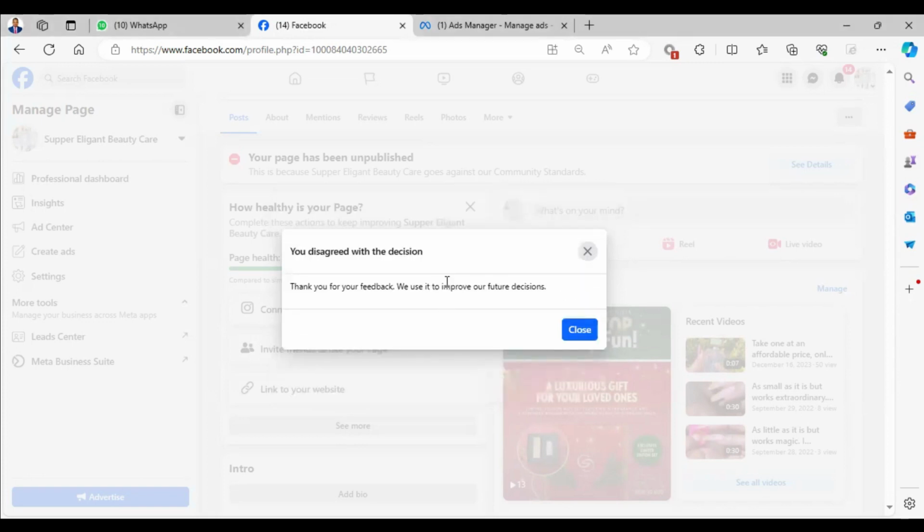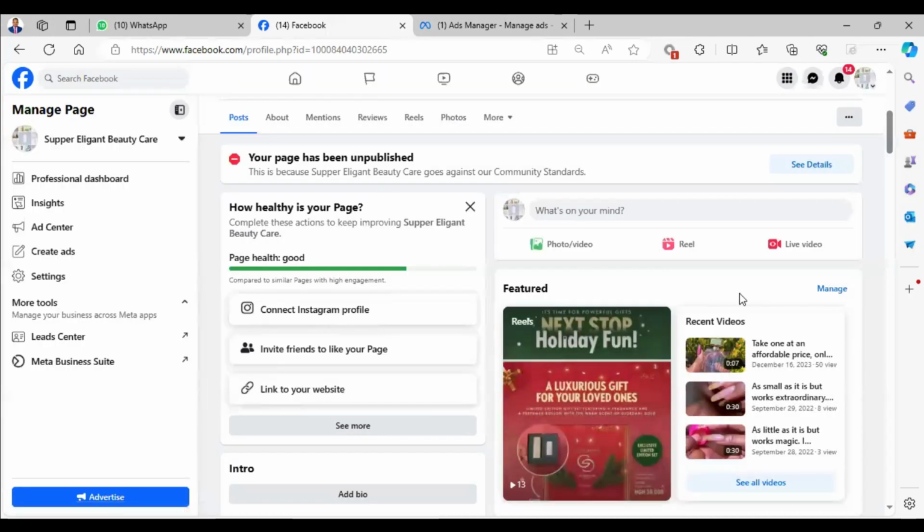They said you disagree with the decision. Thank you for your feedback. We'll use it to improve our future decisions. So normally they will review it and then get back. So we are going to look at what they are going to say. Definitely they will review it and get back within 48 hours.